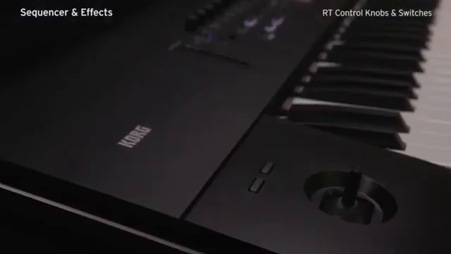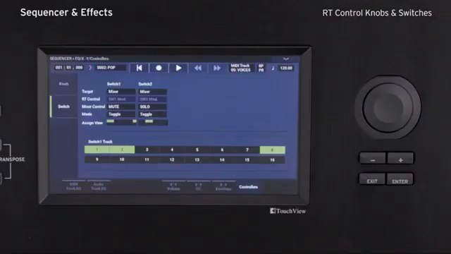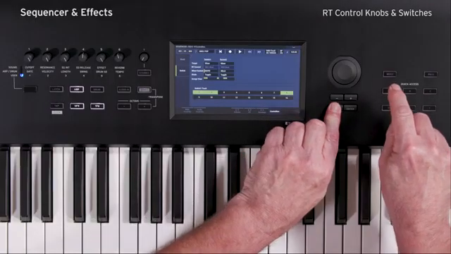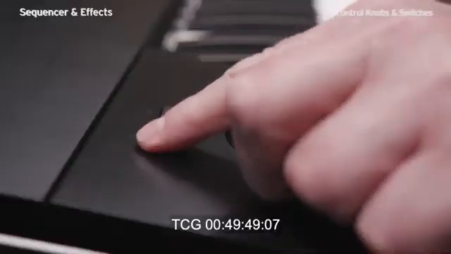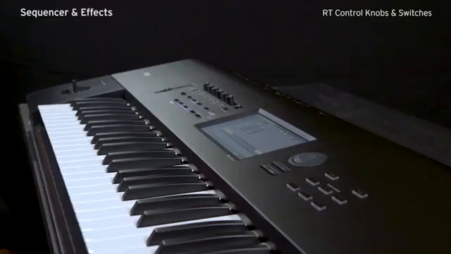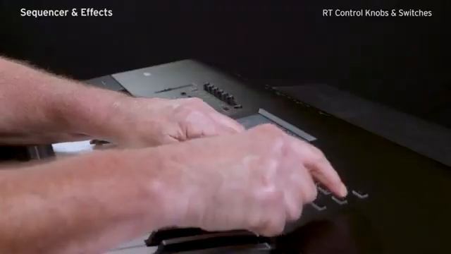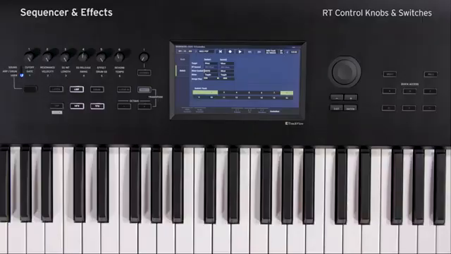Also, switches 1 and 2 are set up to mute selected tracks or solo selected tracks. You choose the function here, and what tracks are affected here. Press Exit.